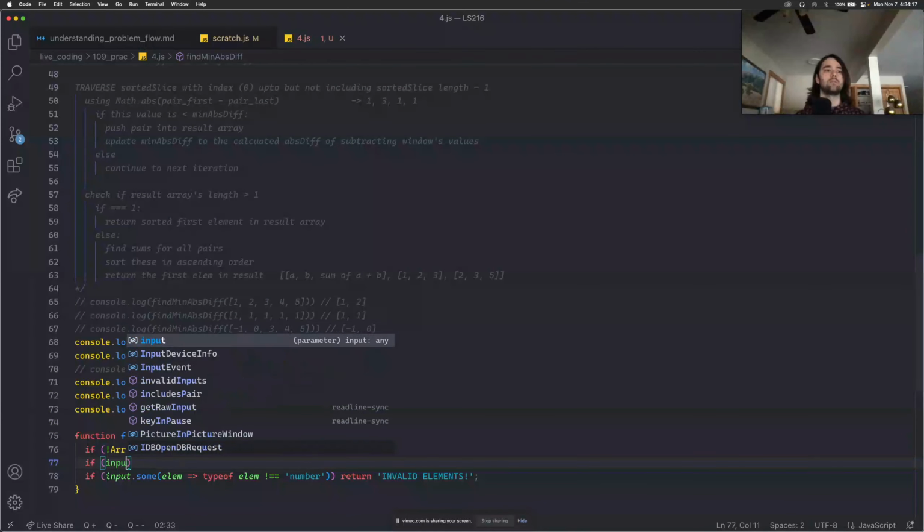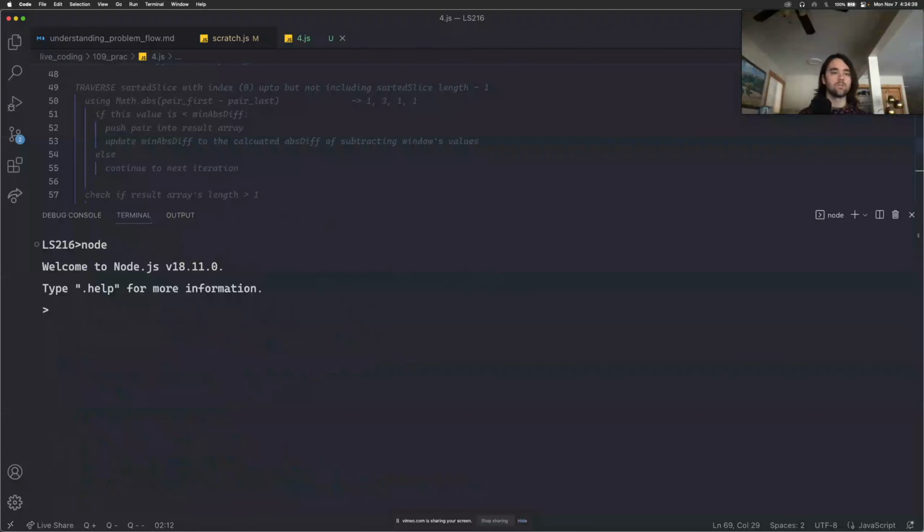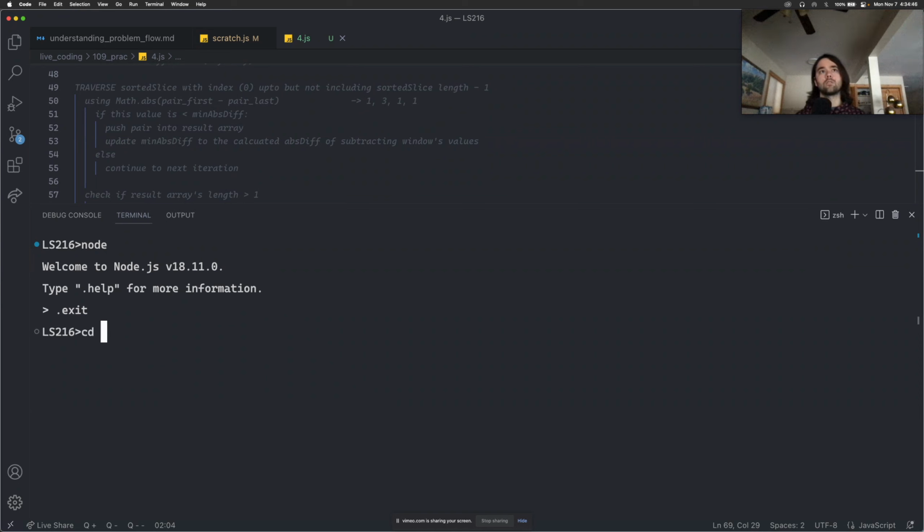So if input length is 0, so if it's an empty array, I want to return an empty array. Okay, so that works for this one, this one, this one, this one, and this one. So if we exit, and okay, I got to change the folder. Okay, so it's 109. So change directory, live 109, node 4.